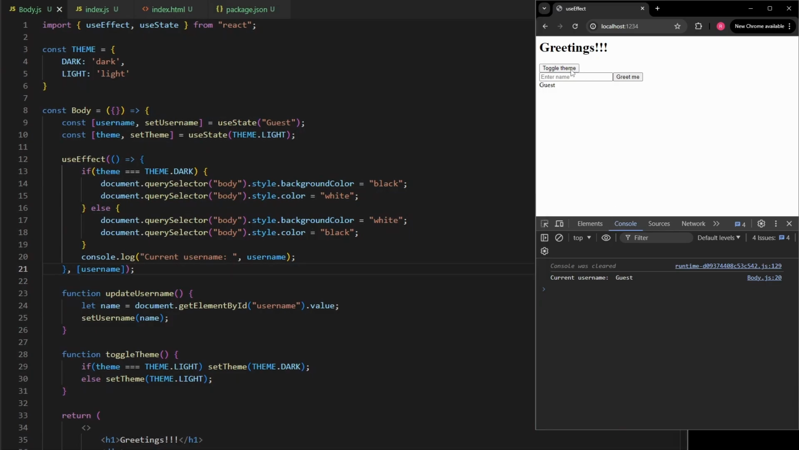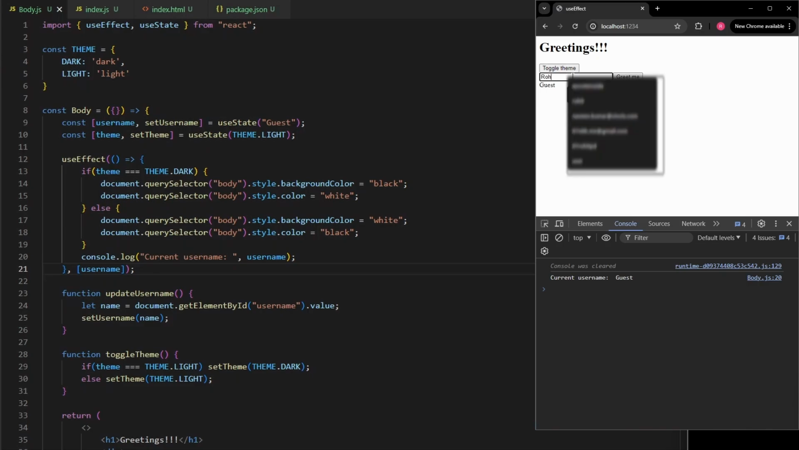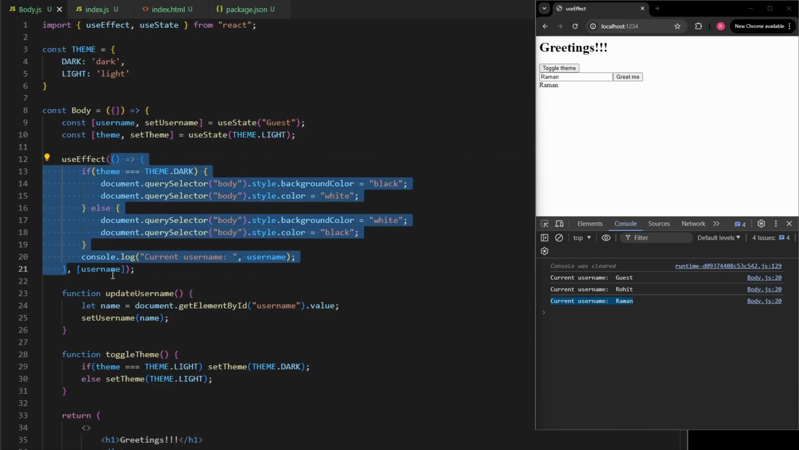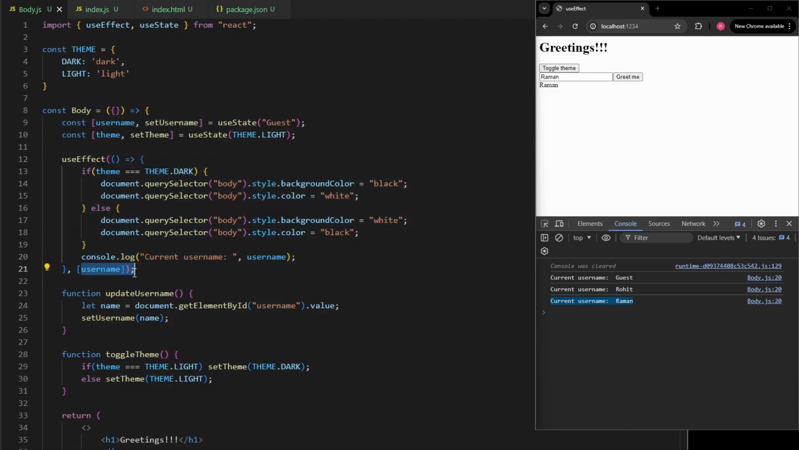Oh, toggle theme is not working, right? But let's check for the username updation. Okay, it says current username is Rohit. Okay, and Raman, greet me. Okay, it says current username is Raman. So that means whenever username is changing, it is executing this. But if we are toggling theme, it is not going to execute because we are not mentioning anything over here.